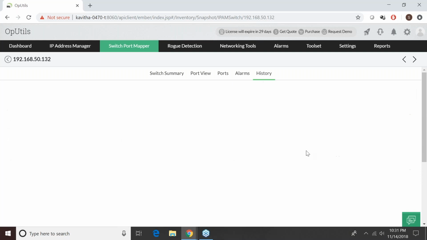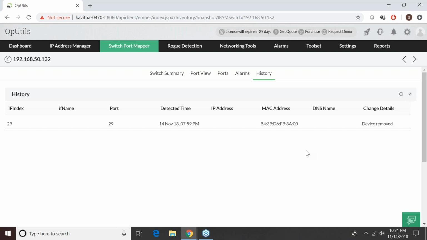This screen will help you see what devices are connected on which port, what the IP address is, and the name of the device which has been removed. In case any device has been removed, you can also configure an alarm and send an email to alert you when a device is removed from your network. We'll see that in the future slides.